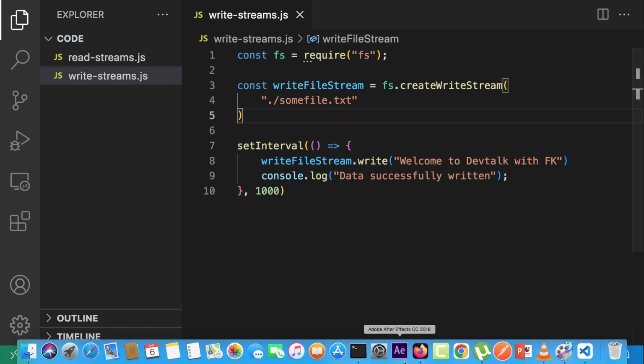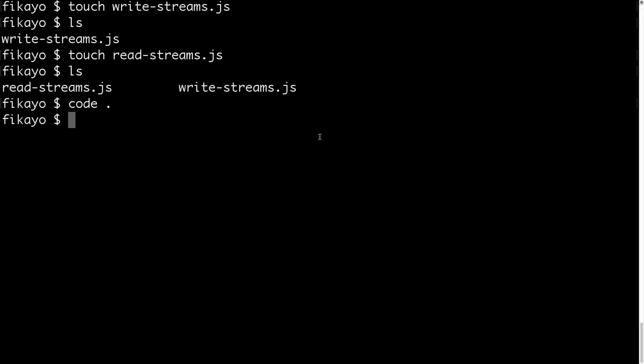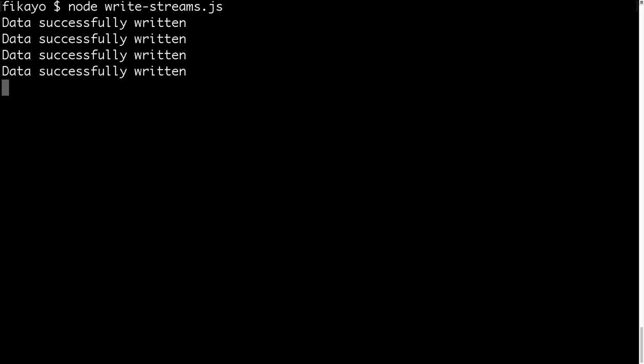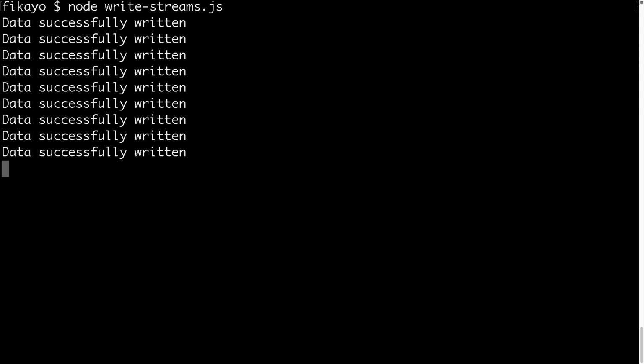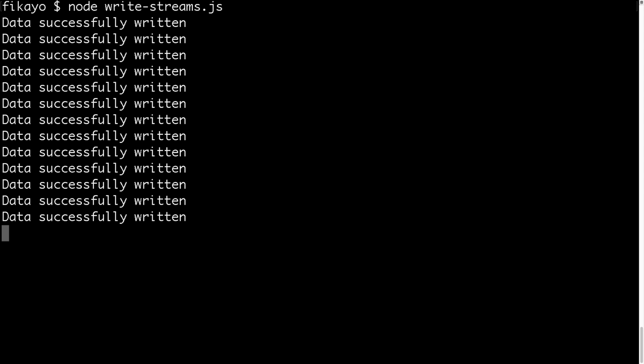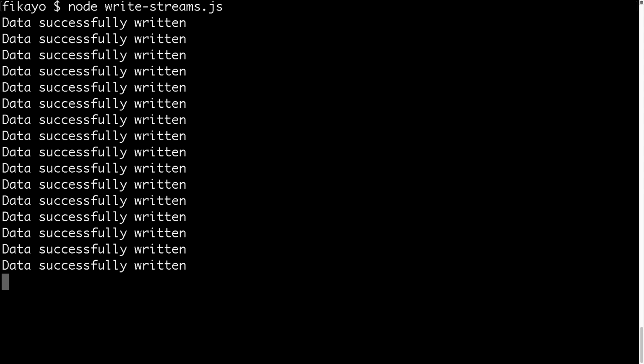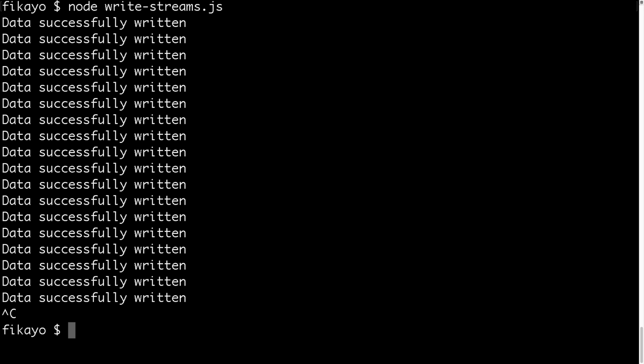Now we can go to our console. Let's clear this first. I'm going to run this writeStreams file. So let's run this, and as you can see, each second data is written into our file. And when you're tired of saying this, you can just use Ctrl+C to shut it down. So the file is continuously written, and I think we have good enough content. Say Ctrl+C, and the operation stops.